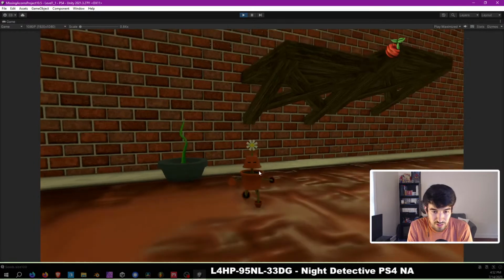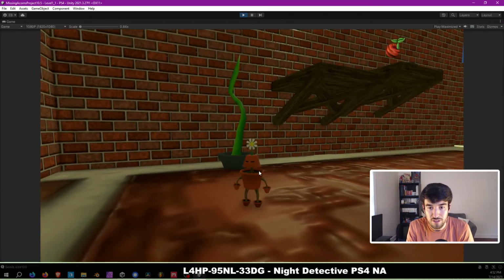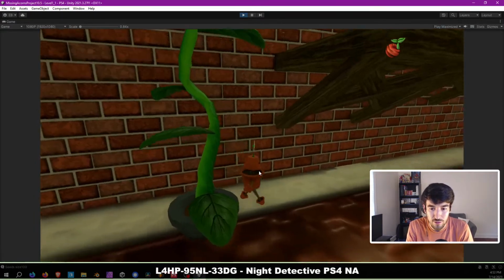We can put our little seed, we can grow this and jump up here and get a better look, and then we can edit it a little bit more.